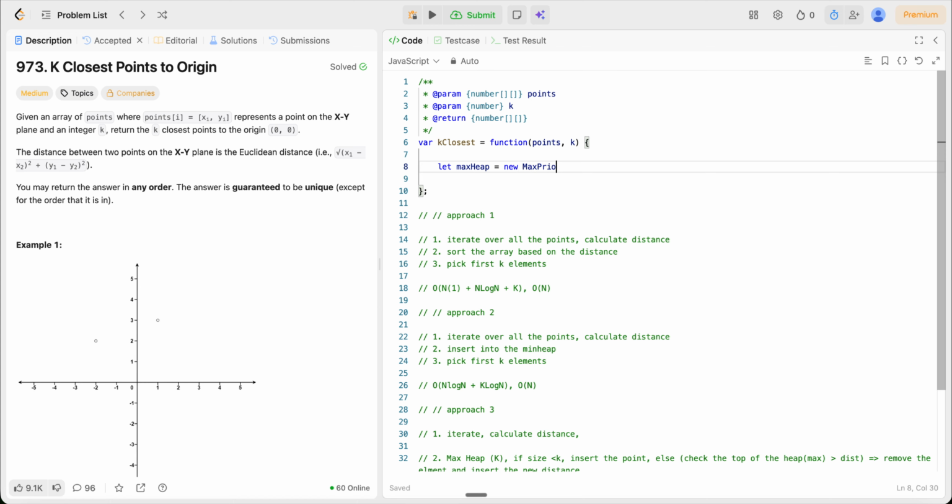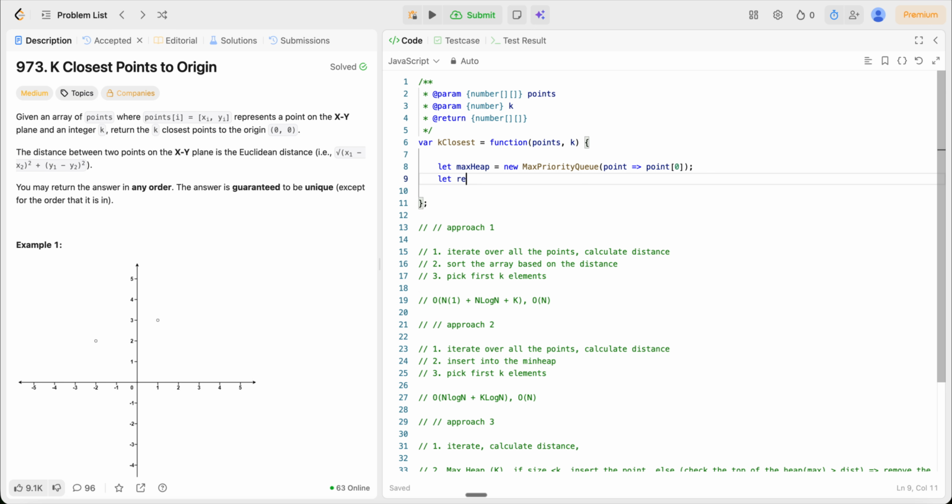Max priority queue, and in this case we are going to have an array of distance comma x comma y. So we are going to tell the max heap to sort it based on the distance, which is nothing but, inside the point, we are going to insert distance comma x comma y, so it has to pick up the point at index 0. Then we will declare a result array.